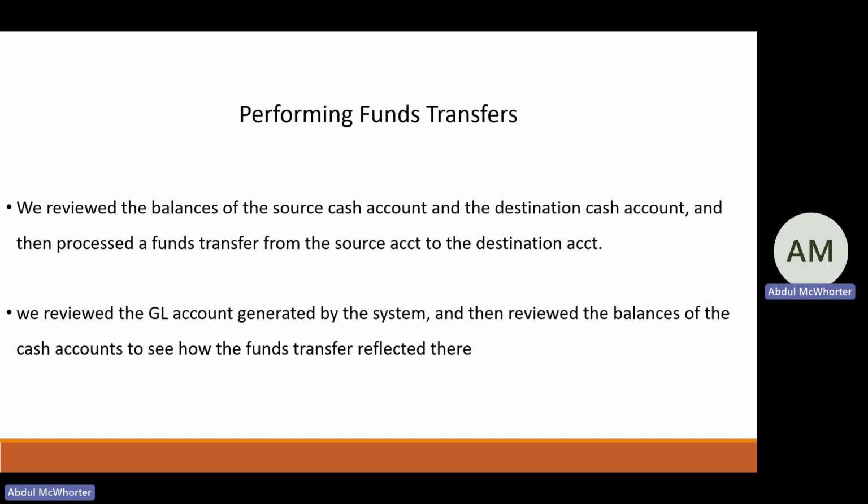Once we posted and released that transaction, we reviewed the general ledger account that was generated by the system. And then once we reviewed the general ledger account generated, we went over to the cash details form and took a look at the balances of the cash accounts, and how the funds were reflected there, and whether the funds were a disbursement or a receipt.